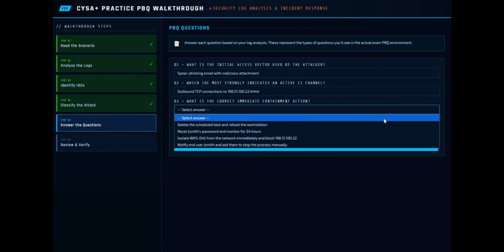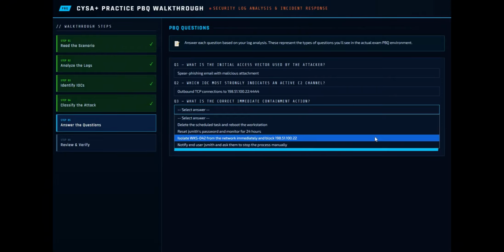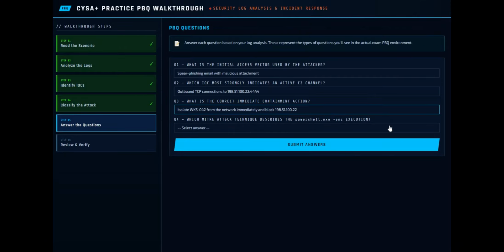Deleting the scheduled task doesn't stop active exfiltration, not to mention they have established persistence, so rebooting won't help. Resetting the password doesn't cut off Meterpreter since that session is already authenticated. Asking the user to stop the process manually is just, no, please don't do that. Okay, the correct answer is to isolate the device from the network and block the C2 IP. When data is actively leaving your environment, you cut the cable. Network isolation is step 1. Then you can investigate without further damage.